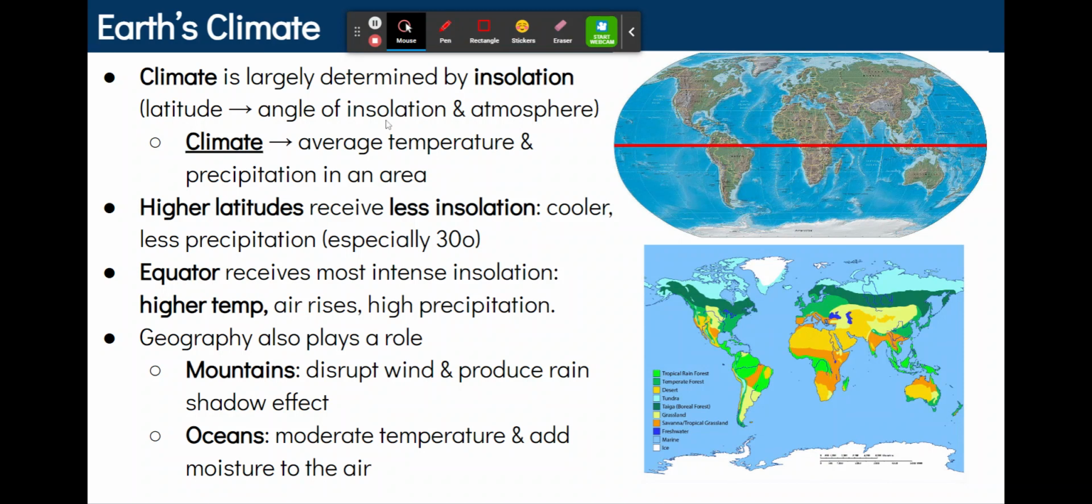Climate is largely determined by solar insolation, which is the amount of sunlight that is being brought to the Earth. And remember, solar insolation depends on the tilt of the Earth, with the equator and areas near the equator receiving more solar insolation than areas towards the poles. So areas near the equator tend to be warmer because they're getting directly hit with the sunlight, whereas areas near the poles typically tend to be very cold because they receive less sunlight. Higher latitudes receive less solar insolation, so they're cooler and drier, whereas the equator receives the most intense solar insolation. They have higher temperatures. This causes the air to rise because heat is less dense, so it rises, and that means it rains more in these areas.